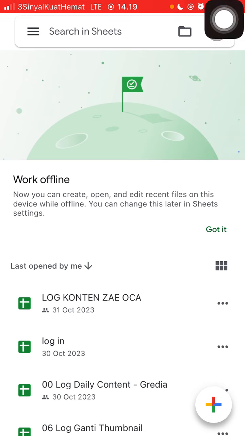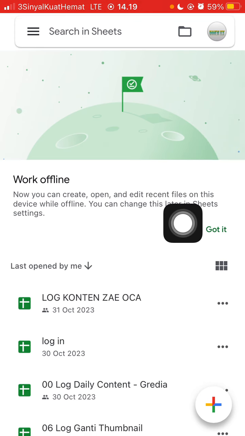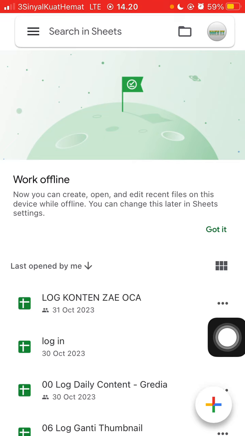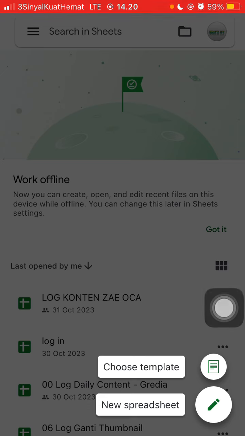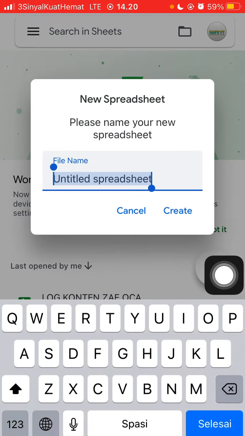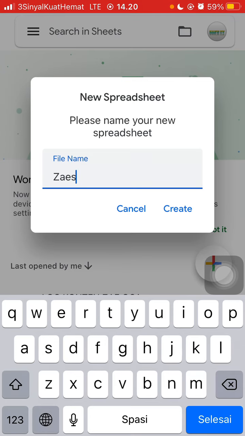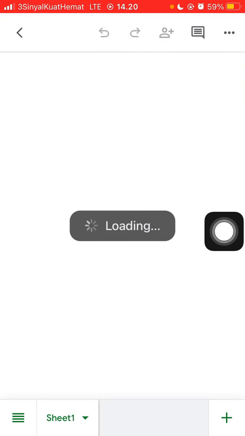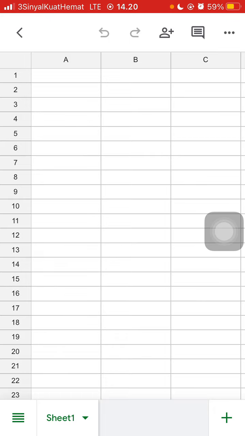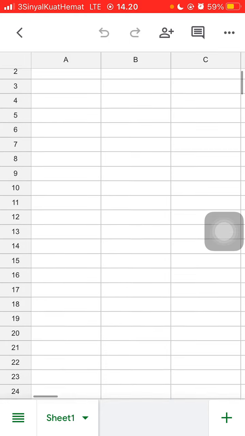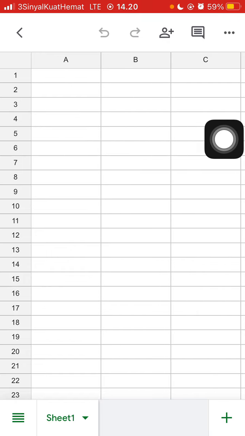log into your Google account, and then to make a new spreadsheet you can click the add icon at the bottom right corner, and then select template or select new spreadsheet. Select new spreadsheet and change the file name, for example, then create. So the new spreadsheet has been created. You're just going to add the data.